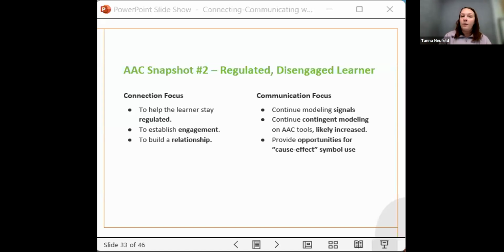And then if they're communicating with me using their signals or their words, I want to match models to that as well. And so that's really what contingent models are. They're models on the AAC system that match what that learner is communicating to you. They can also be models that match what that learner is focused on. So some of those follow-in comments that we talked about.